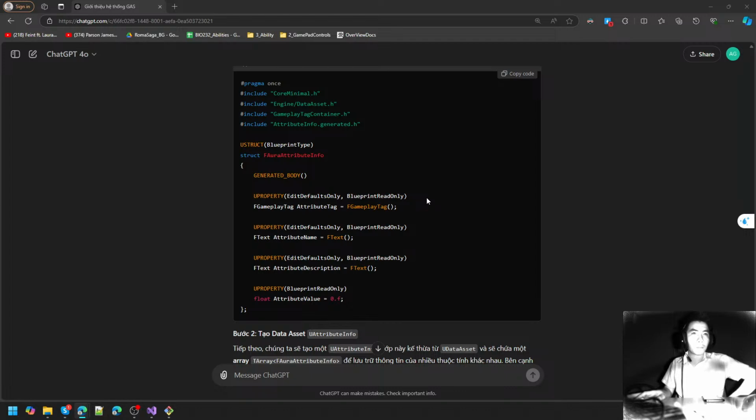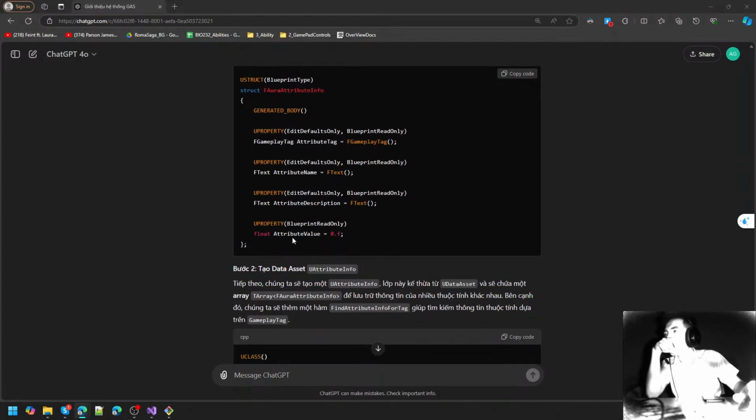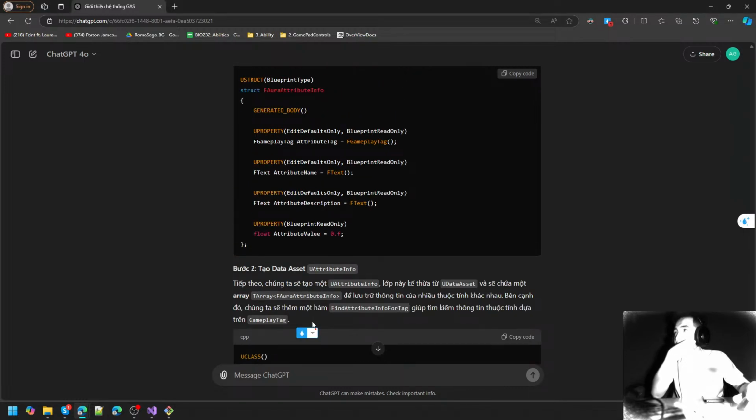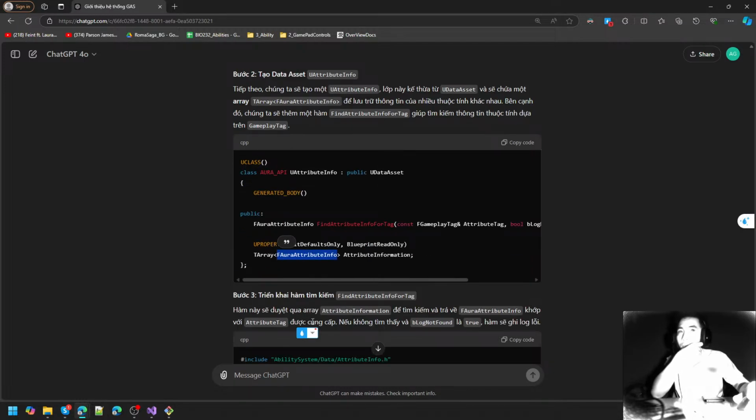So let's make a public section here, and we'll create a TArray of type FAuraAttributeInfo. And this is going to be called AttributeInformation. This will contain our attribute info structs. Now we need to fill this in, and we're going to fill it in the blueprint. So we're going to give it a UPROPERTY and make this EditDefaultsOnly, BlueprintReadOnly. So this is our list of attribute info. So we'll set that from the blueprint.